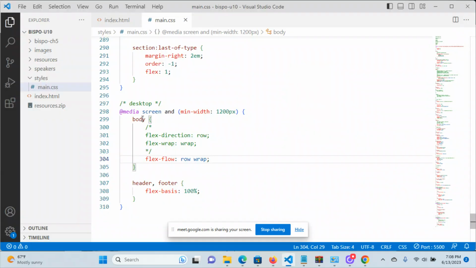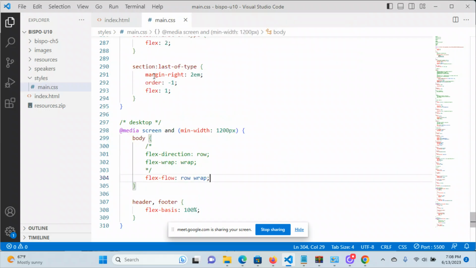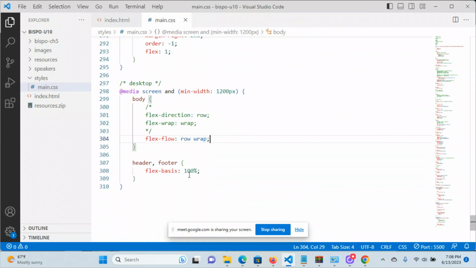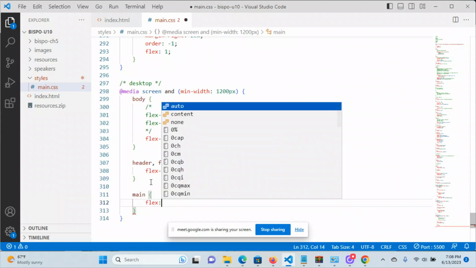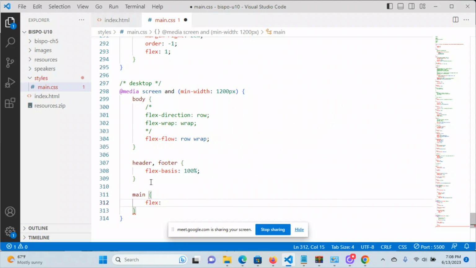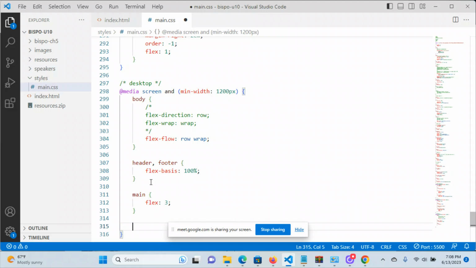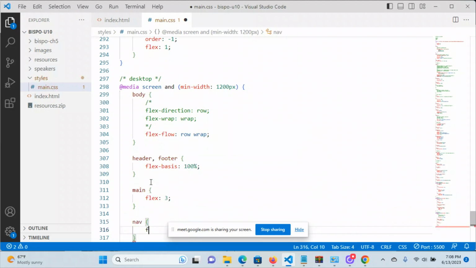Let's see. So we've got the body, flex flow, no wrap, and we're going to go ahead and use the flex shorthand that we've been using, like flex 1 and flex 2 up here. We'll do the same thing down here. I'll go ahead and give main a flex, I don't know, let's try 3 and 2 and see what happens. So main flex 3 and then nav flex 2.